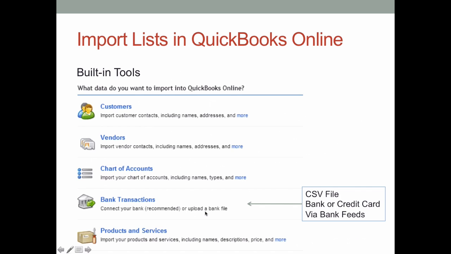Real quick with QuickBooks Online. QuickBooks Online has built-in tools for customers, vendors, chart of accounts, and products and services. You can import bank transactions as long as you have a CSV file, but they don't import, they come in through bank feeds. So you still would have to classify each thing and put a vendor into each transaction. Again, if you want, I have a full video on that. If you really want me to go into detail on that, just email me and I'll send you a video on that.